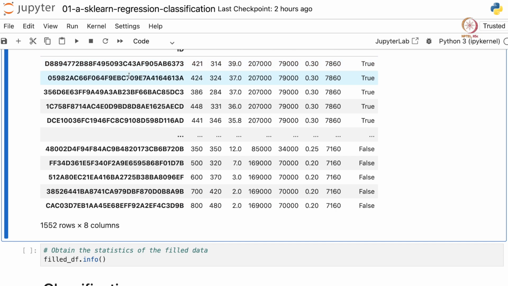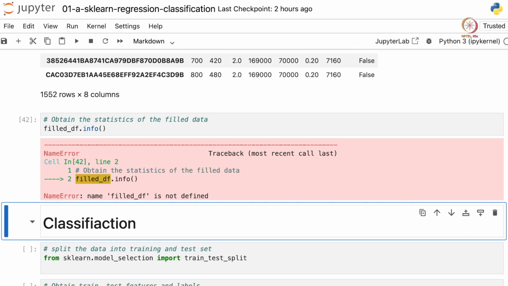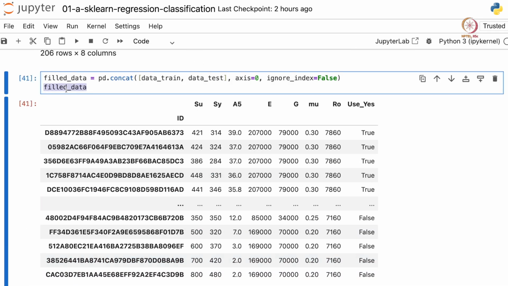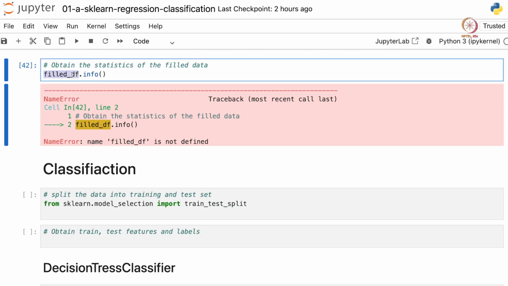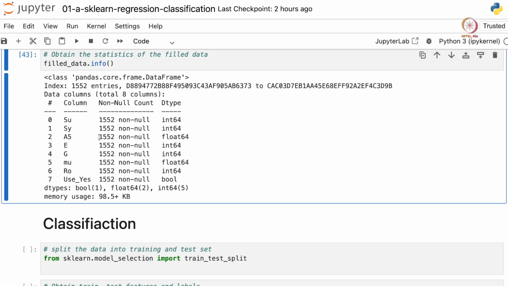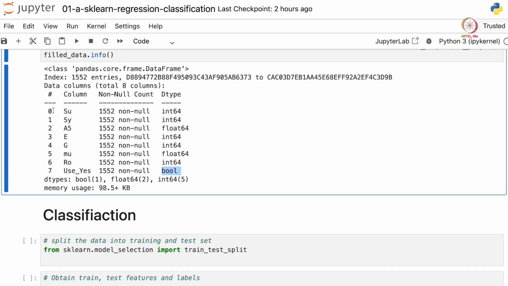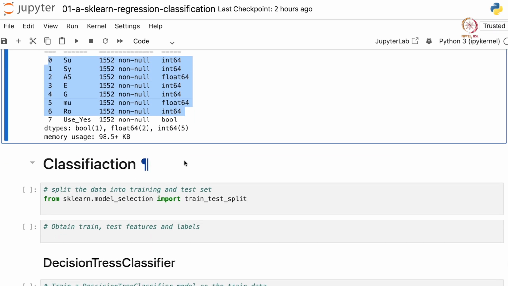So to quickly confirm that, let's use this filled df.info. Okay, the variable name is filled data. So let's replace this here and run this. Now we see all rows or all columns including A5 have 1552 non-null values, and our use yes is a boolean. So our data is ready for performing a classification task. Now let's go ahead and train a model which will learn from all these mechanical features and predict whether this material can be used as an EV chassis or not.